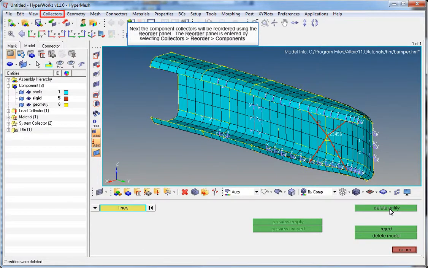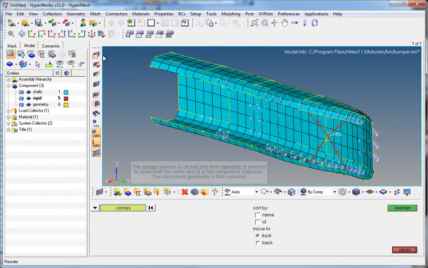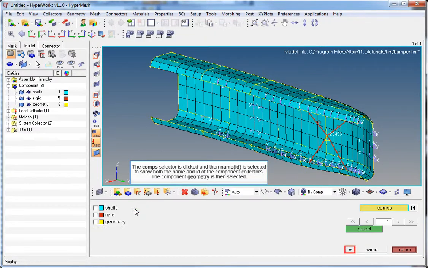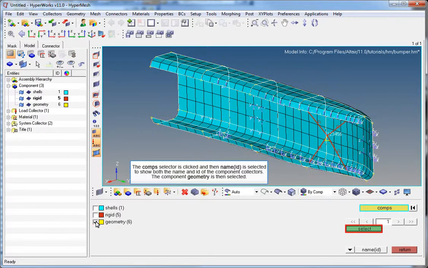Next, the component collectors will be reordered using the Reorder panel. The Reorder panel is entered by selecting Collectors, Reorder, Components. The Comp selector is clicked, and then Name, ID is selected to show both the name and ID of the component collectors. The component Geometry is then selected.